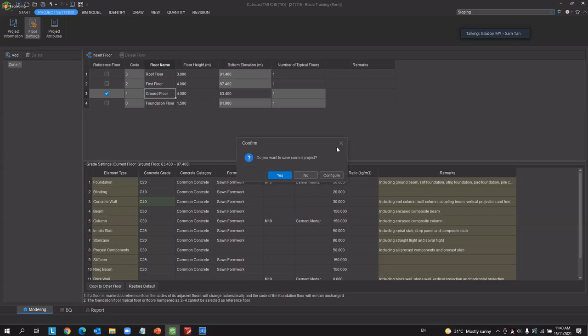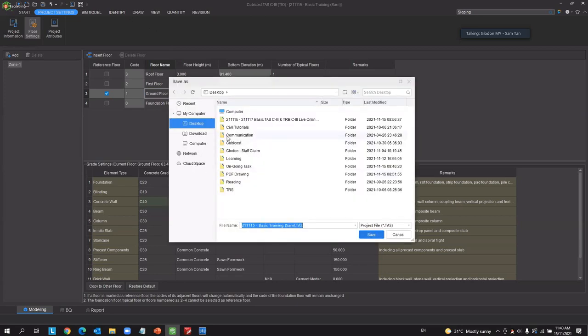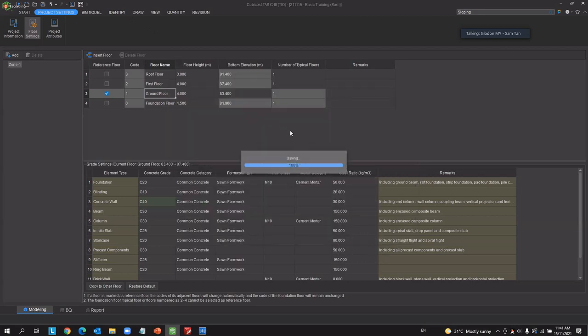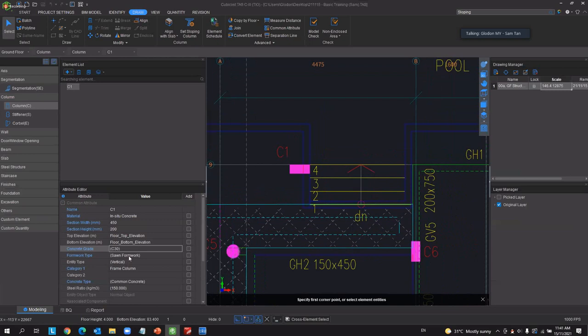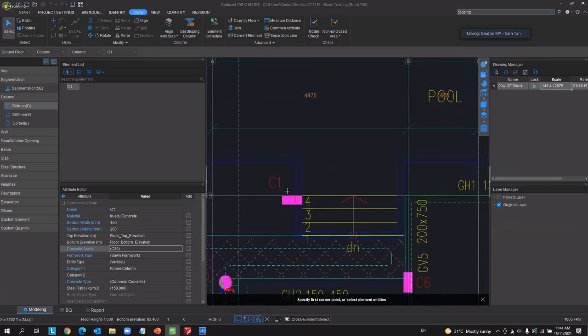Okay, as you can see, you have a prompt now. Do you want to save the project? I would recommend everyone, if you have the prompt, to save the project on the desktop, easy for you to find later on. Okay, I'll just save it. Everything in brackets is actually our default settings from our floor settings. I have our top elevation and bottom elevation, which I'm going to explain to you later on.